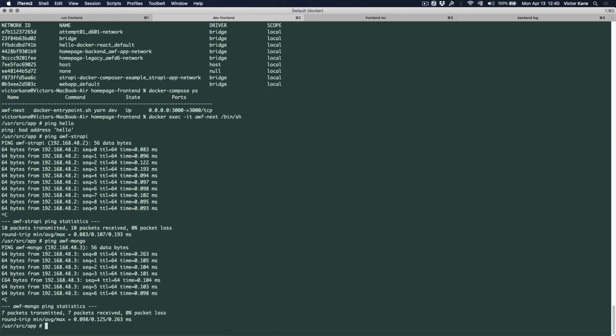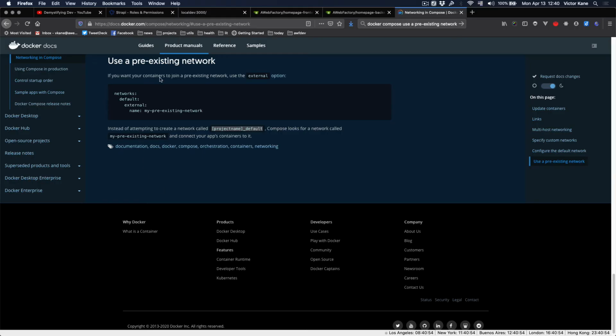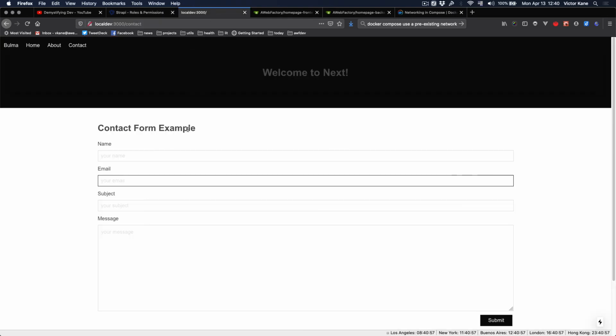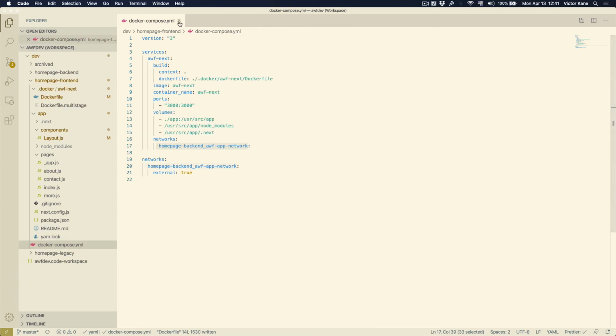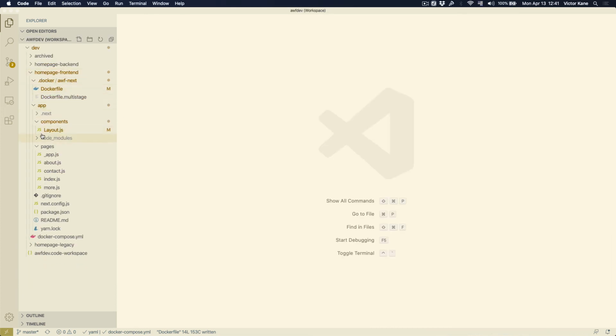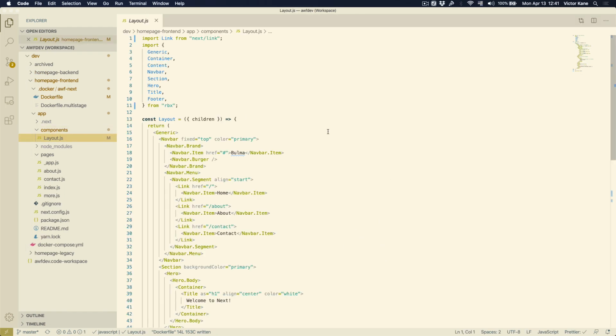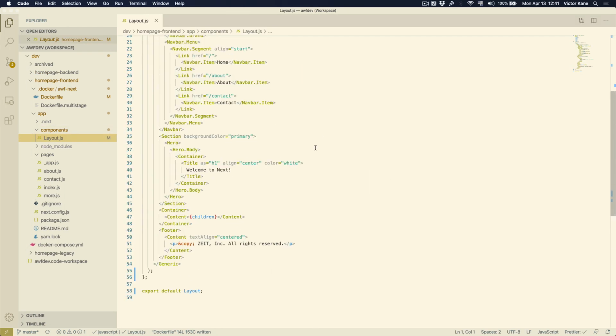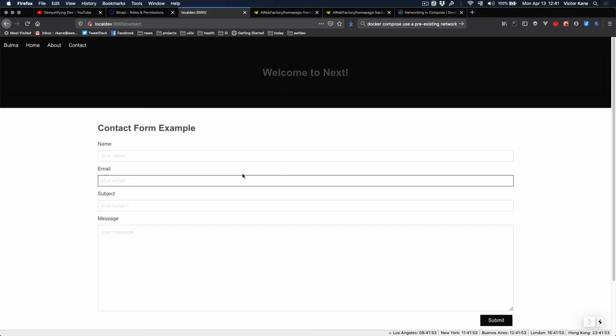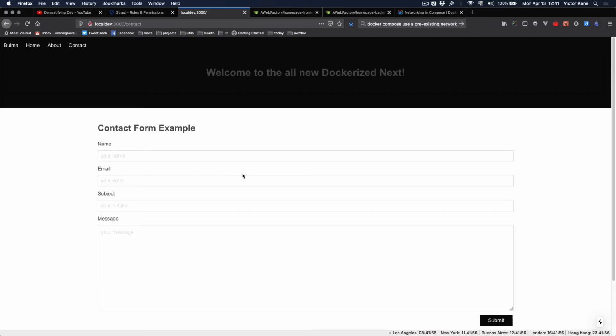Great. Let's have a look at that hot module loading. So let's go to our actual front end running. Here we are. Let's change the wording in the welcome. In order to do that, let's go to the code. Let's get rid of the Docker files. And in the front end, what we want is layout. Because layout says welcome to Next. So welcome to the all new Dockerized Next. Okay, so we save that. And there it is. It's done.